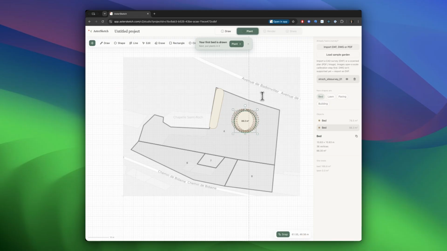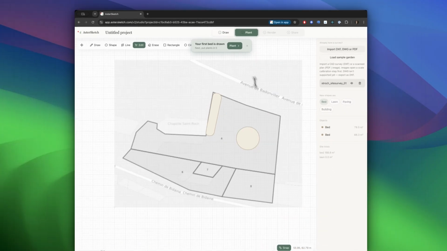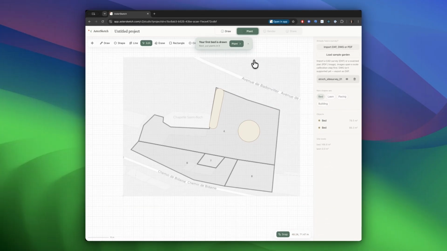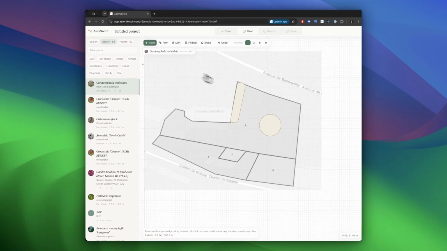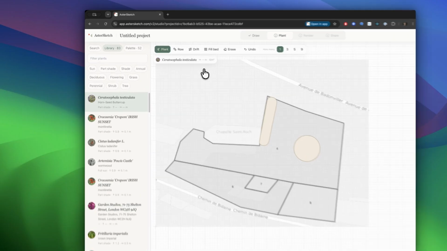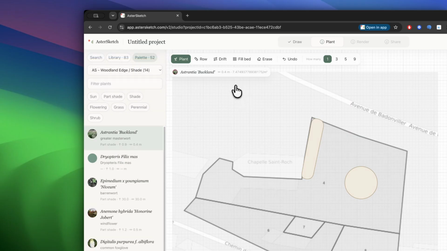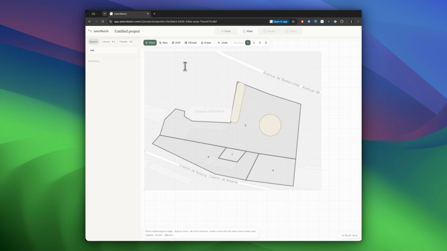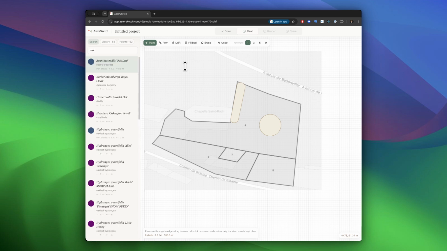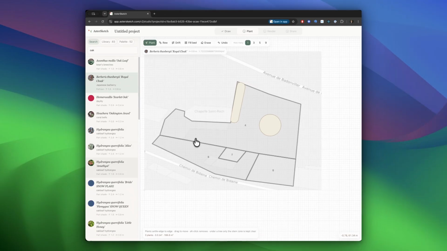And the app, because I am in the onboarding mode, is telling me to go into the planting. So let's do that. Same view, but what changed is that on the left side, I now see plants. I can filter my library or my palettes, or I can simply search any plant in the database. And I can see the dimensions of the plants directly here.